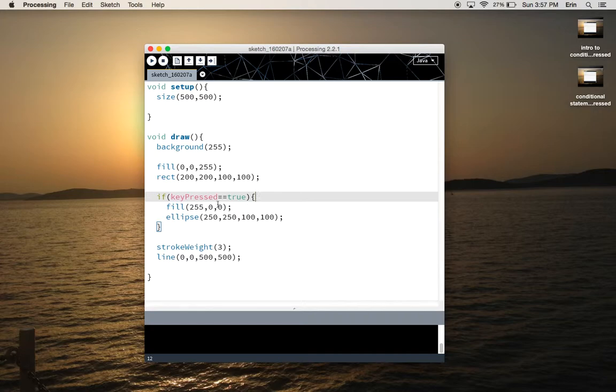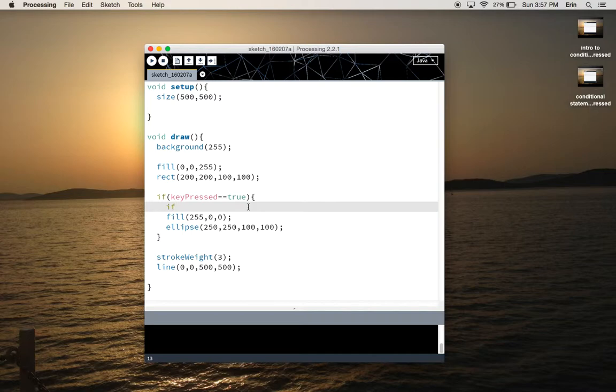If I want to make it a specific key, let's say E for ellipse, I'm going to put another if statement in here. Another variable built into Processing is key, and that takes a character, so any letter or number, or the space bar, or some simple punctuation. So I'm going to say key equals equals, again, equals equals checks for equality, E in single quotes for a character, and I open this curly bracket.